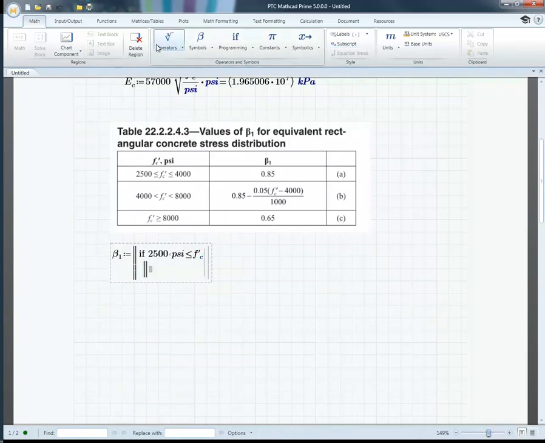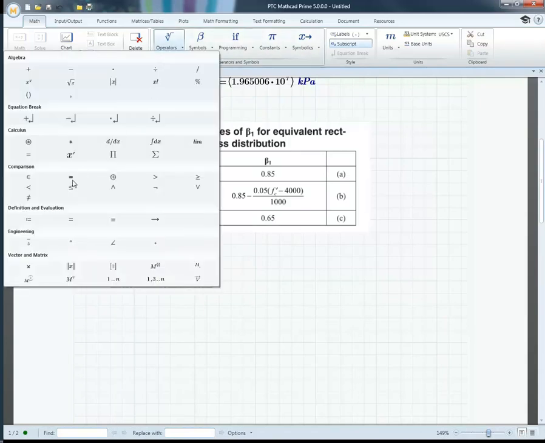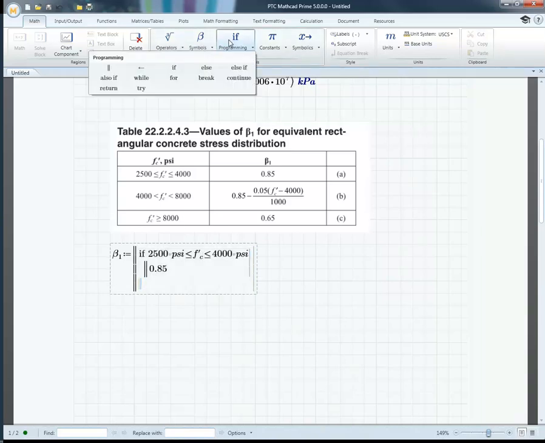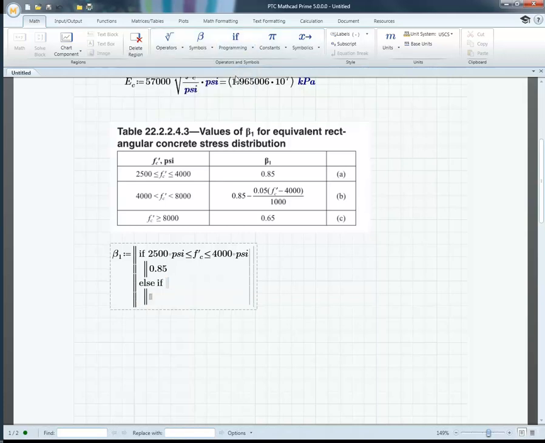which would be less than or equal to 4,000 psi, then I want Mathcad to do something. I want it to type in the value 0.85. I'll hit my space bar and then the enter key, and now I can put in a new statement. I can't type in else if, but I select it.